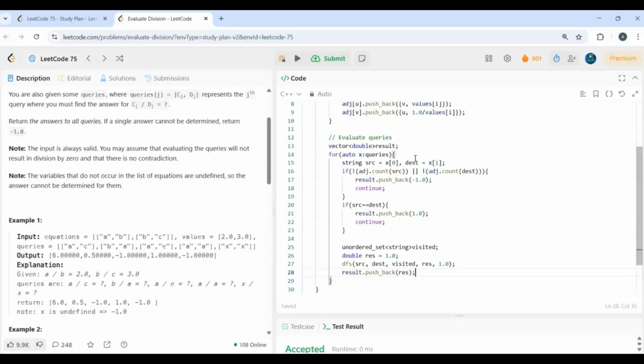So for every query, we'll grab the source and destination node and we'll first check whether it is present in our graph or not.